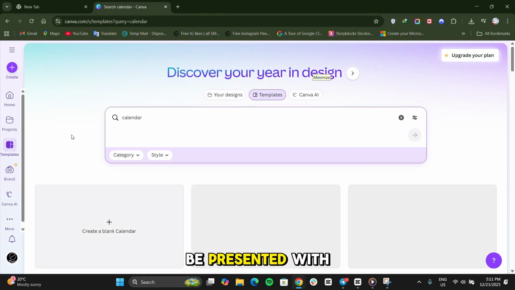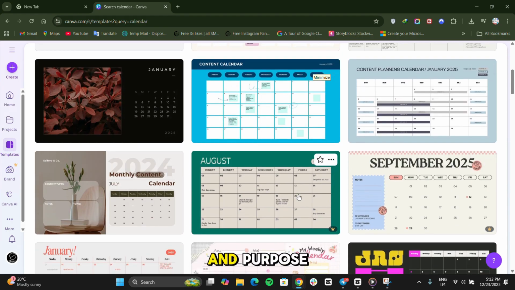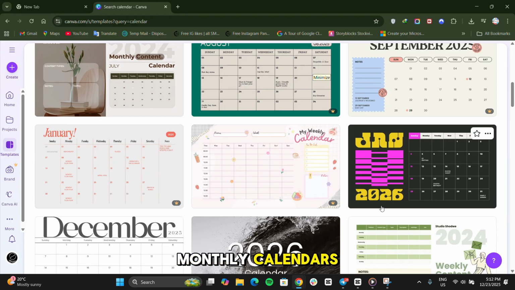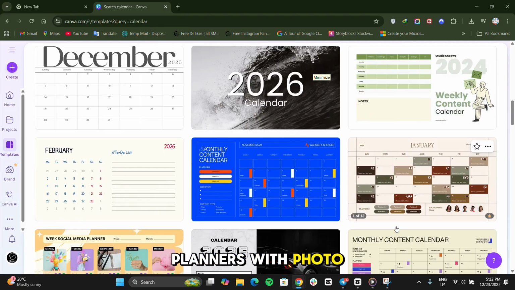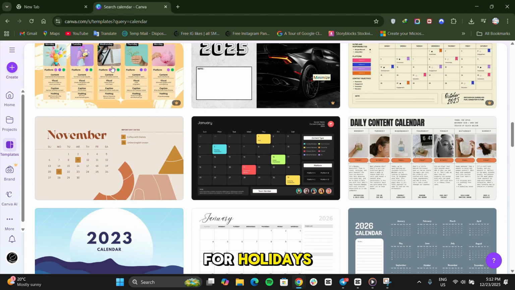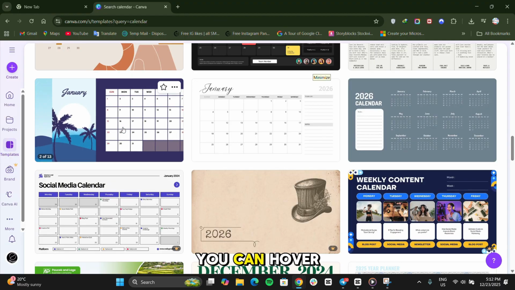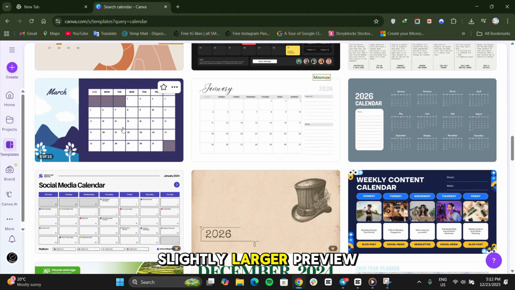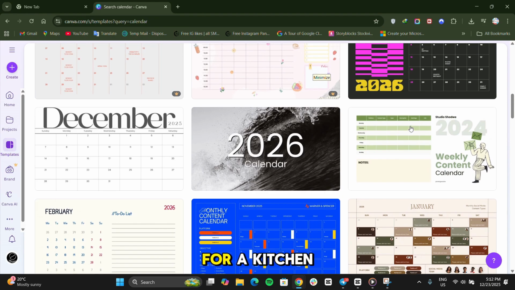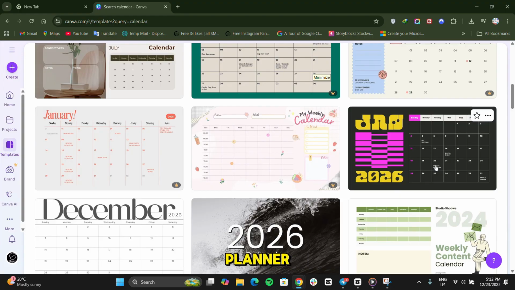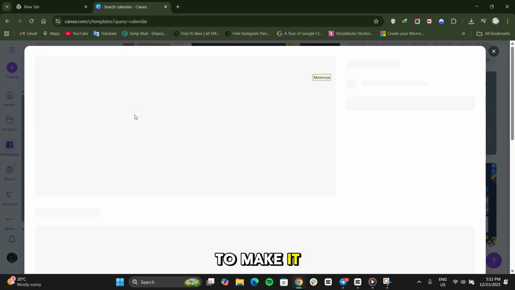Instantly, you will be presented with a huge array of calendar templates. Canva offers designs for every style and purpose. You'll see minimalist monthly calendars, colorful yearly overviews, academic calendars, family planners with photo spaces, and themed calendars for holidays, fitness, or business. Take your time to scroll through these options. You can hover your mouse over any template to get a slightly larger preview. When you find a design that catches your eye and suits your needs, whether it's for a kitchen wall, a desk, or a detailed personal planner, click on it. The template will now open fully in the Canva editor, ready for you to make it your own.